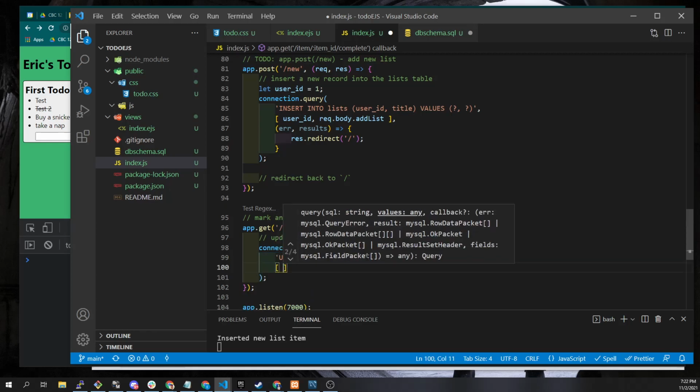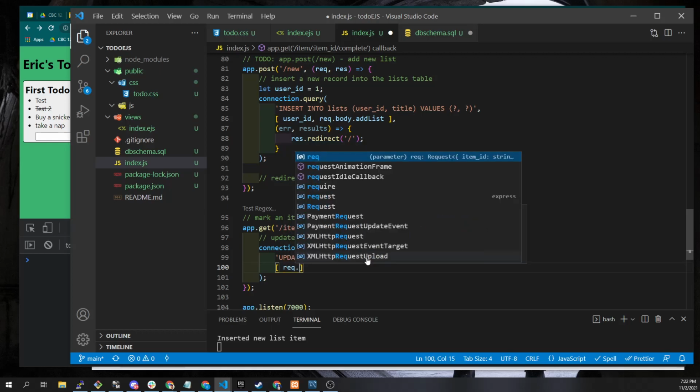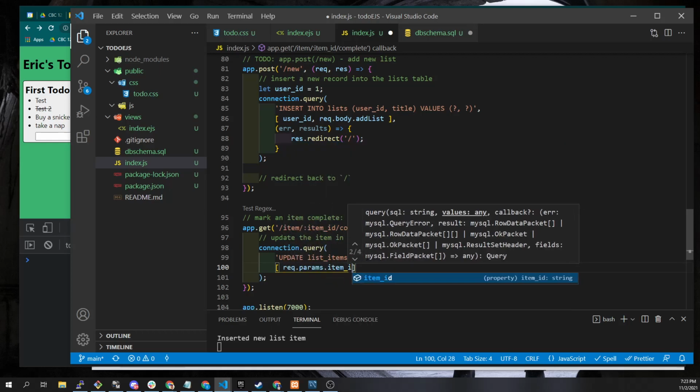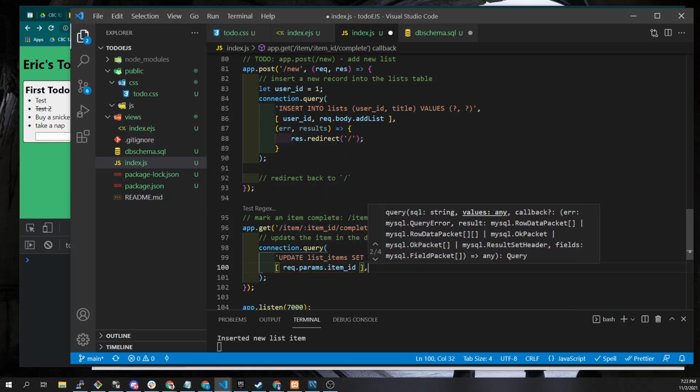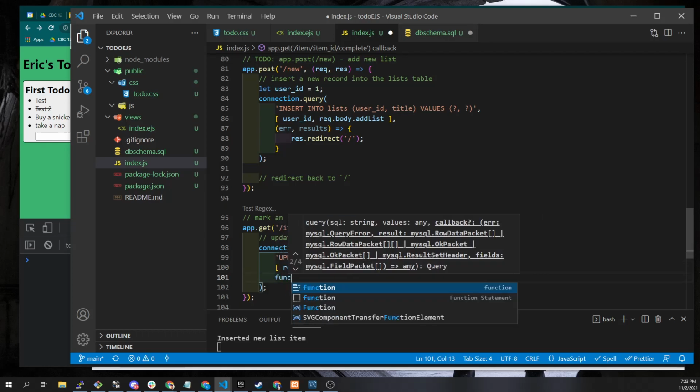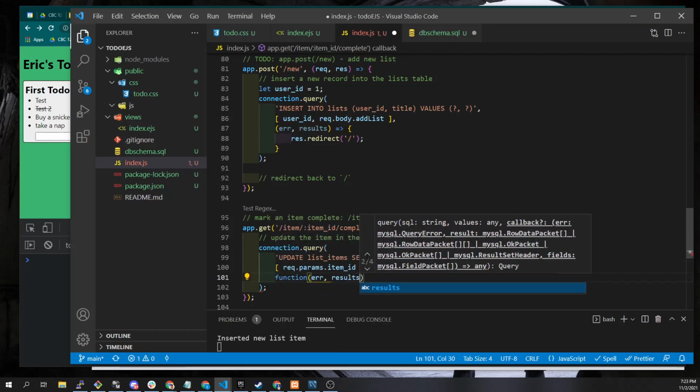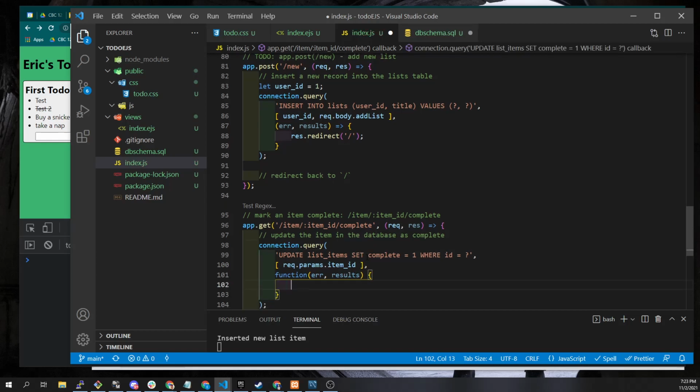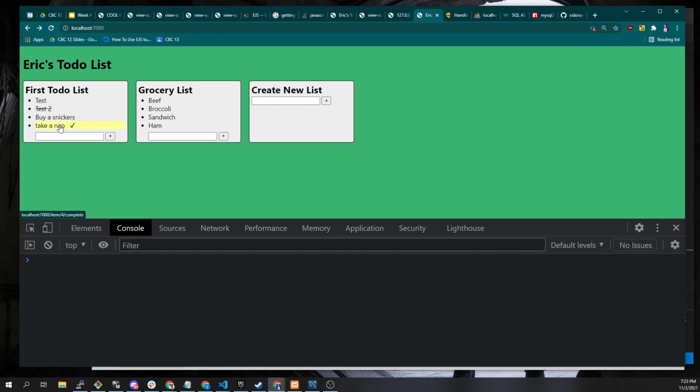The second argument to connection.query is the variables that we're replacing with those placeholders. So we're going to say req.params.itemID. And then the last thing is our function. So function (error, results), and then what we simply want to do here is res.redirect to slash. Now, because we turned these into anchor tags, if I click this, it's marked as complete. Broccoli's done, sandwich done, ham done.